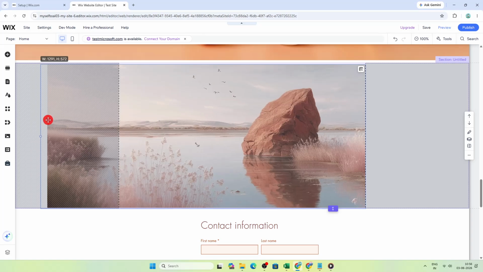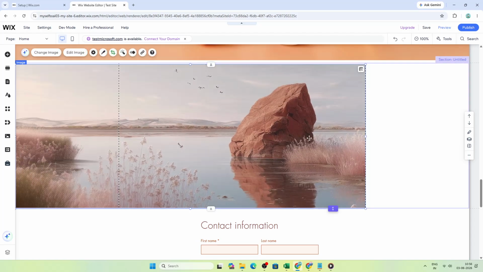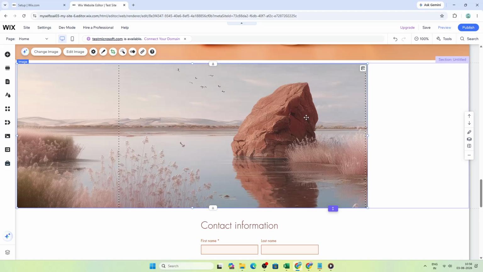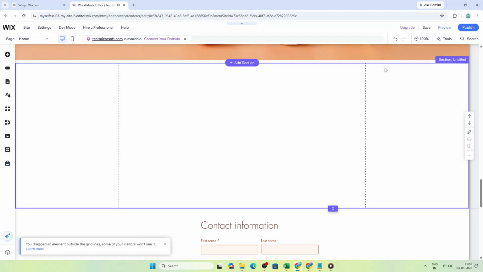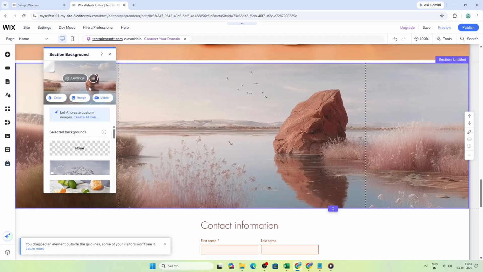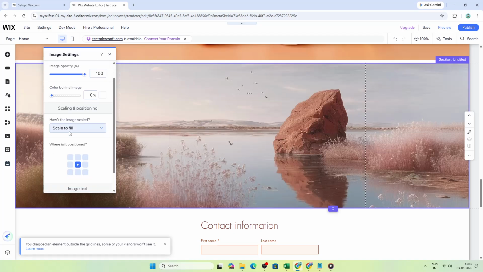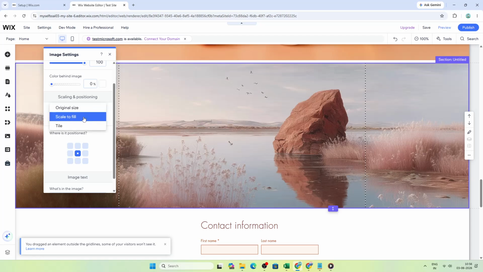If you are adding an image as a page background or a strip background, the process is slightly different. Click the strip, then open the section background panel. From there, go into settings. In these settings, you can control how the background image behaves across different screen sizes.